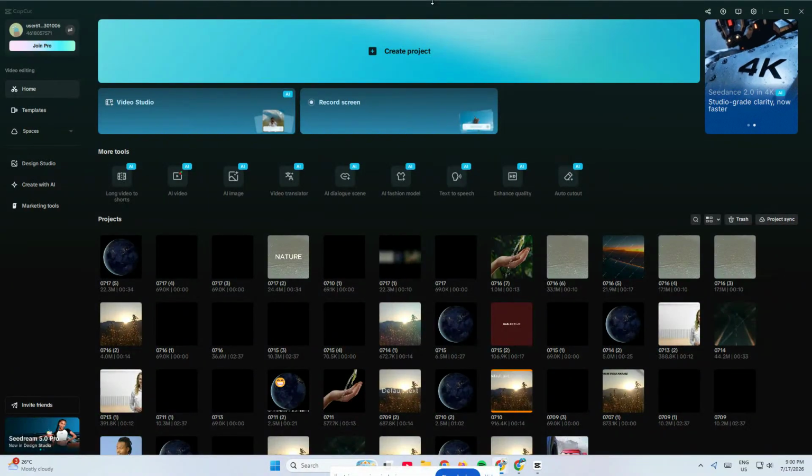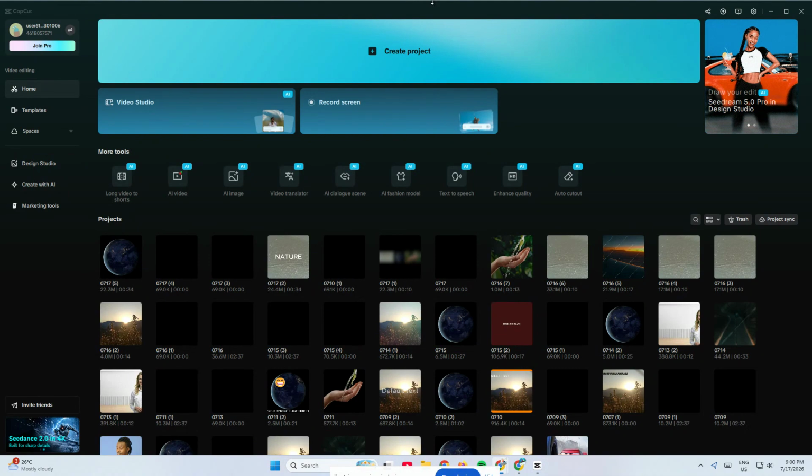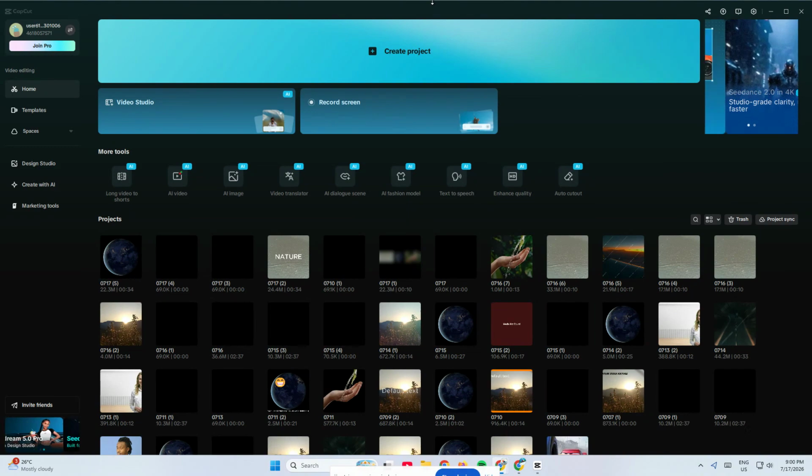In today's video, I'm going to show you how to add music in your CapCut video, step by step, so you can make your edits feel more polished, more professional, and a lot more engaging. Whether you want to use a song from CapCut's built-in library, or add your own audio file, this process is quick and easy once you know where to click.